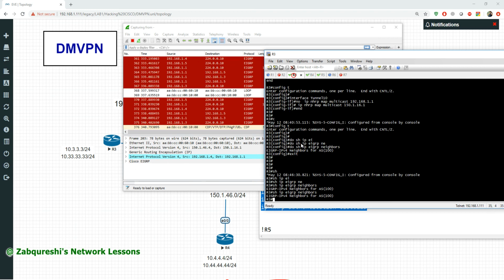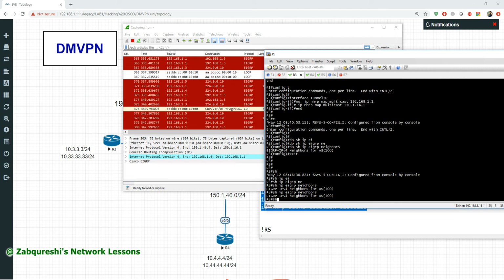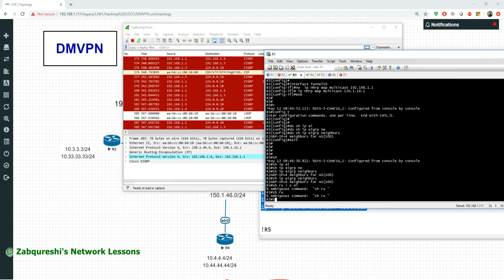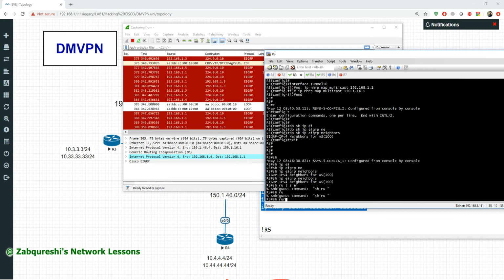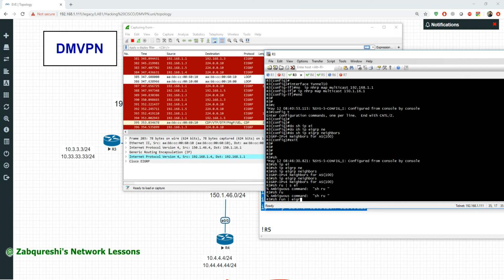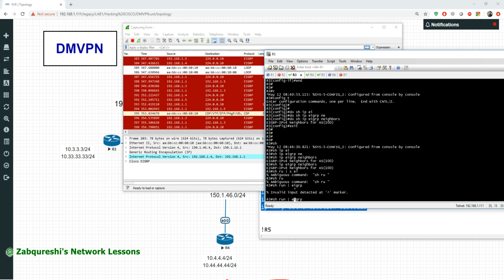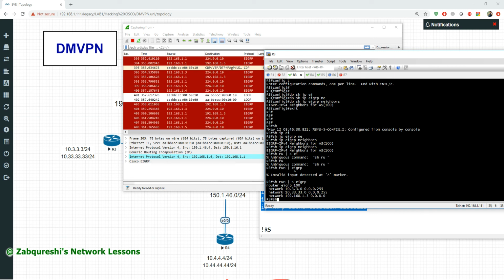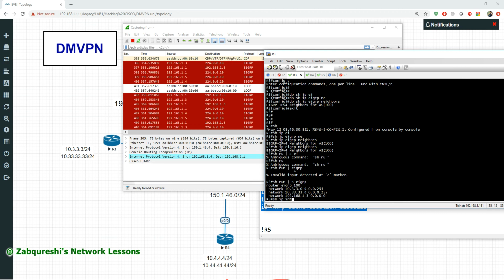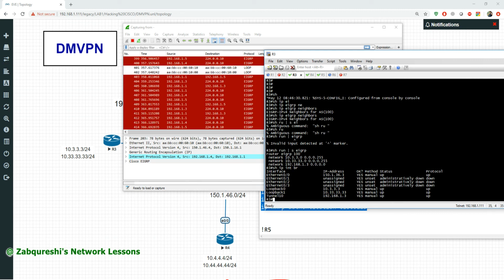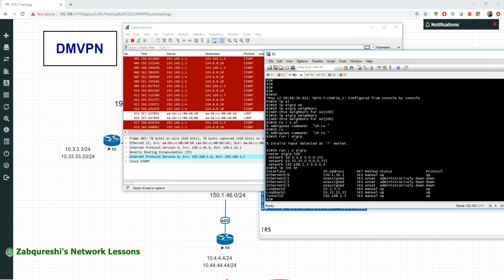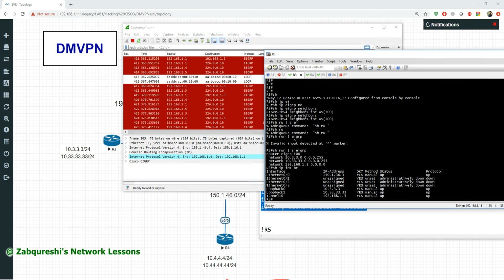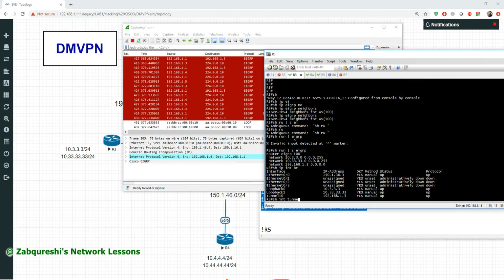Okay, let's go to R3 first of all and do show run section EIGRP. On R3 I have show IP interface. I have loopback 3 that is running EIGRP, this is running EIGRP, and the third one is also running EIGRP. That is fine. Then I go to my show interface tunnel 10.